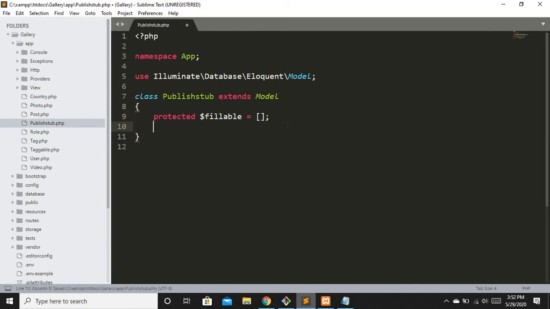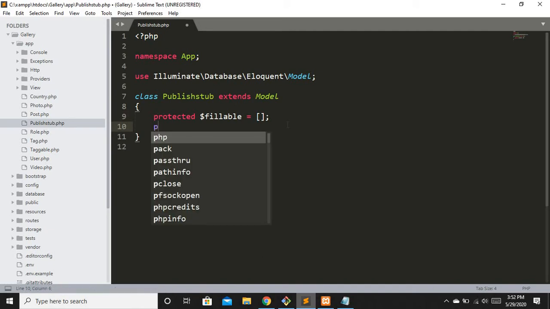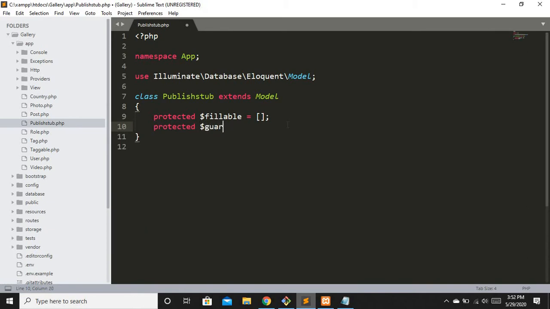And let's say we want to use a specific guard. What we can do is protected $guarded, and we can define a guard right here. So in my case, I always use Eloquent, and whenever I am going to create a new model, I have to define protected $fillable, and I have to define the column names so that Eloquent can map Eloquent properties to those specific database column names. Okay, so let's see what we have in publish stub.